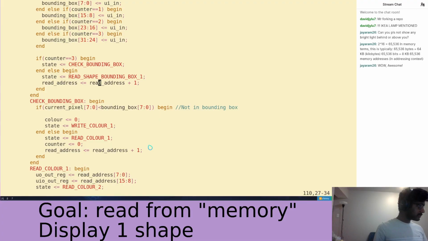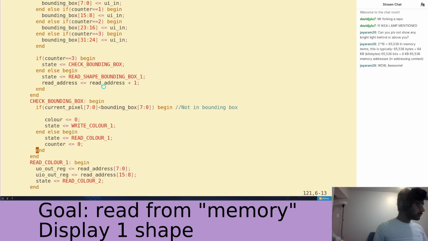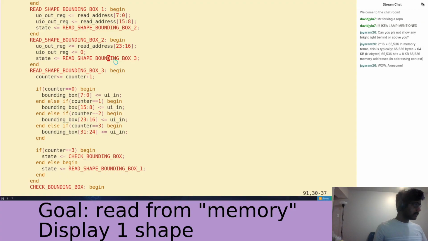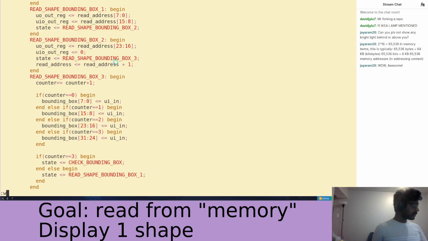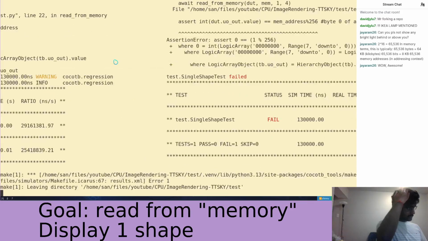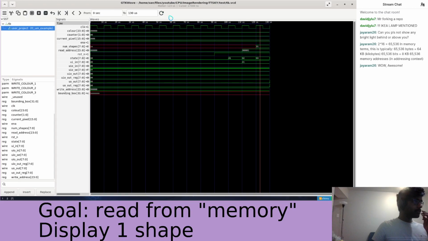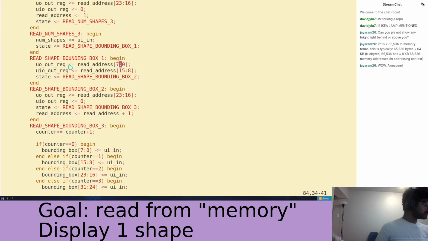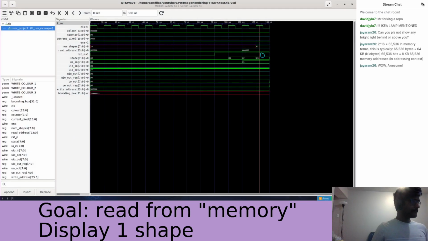Check bounding box. That doesn't matter here. And then here, I can basically guarantee it to happen if I put it in the bounding box here. Make that should be waves as 1. Read address is correct. So then, why is this not outputting the right number? UO out reg. Read address 7:0. Read address is correct here.